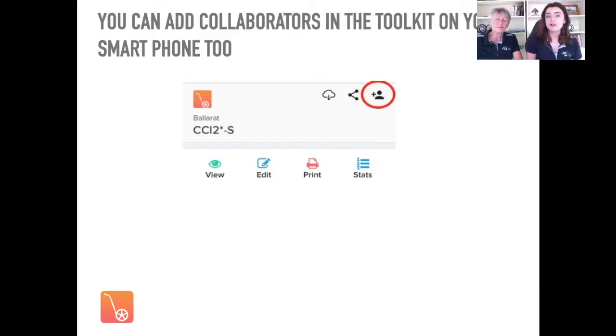And on this screen, you'll also see there's a download cloud icon. So that is how you download the course from the toolkit onto CrossCountry Android or iPhone app. And that's really handy if you're going out onto the course and you want to take more photos or add notes in, and you won't have any reception because you'll be able to make those edits all offline. And then you just need to upload it back into the toolkit.